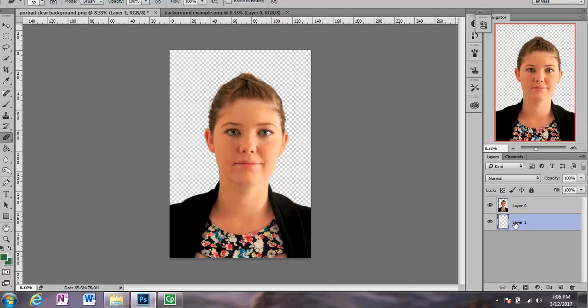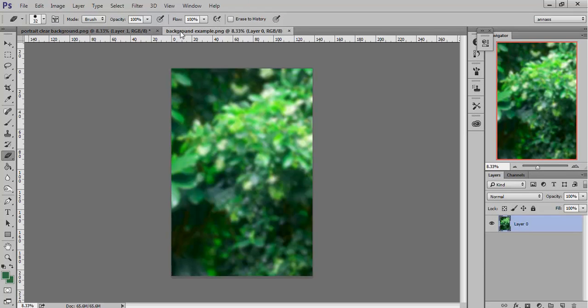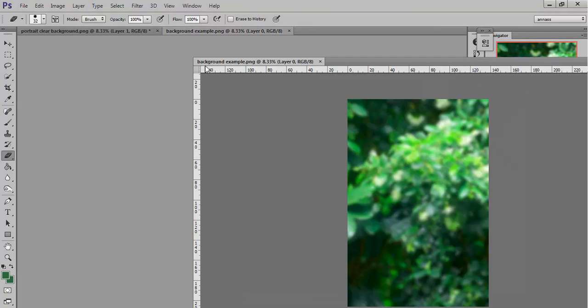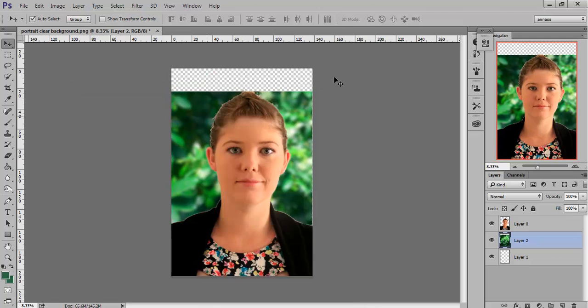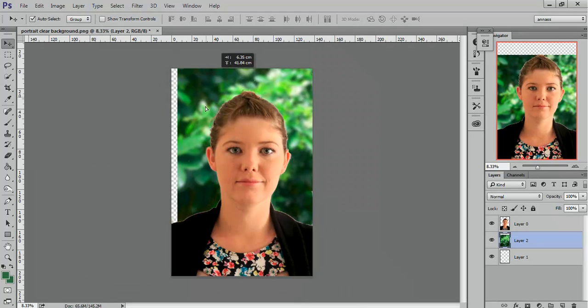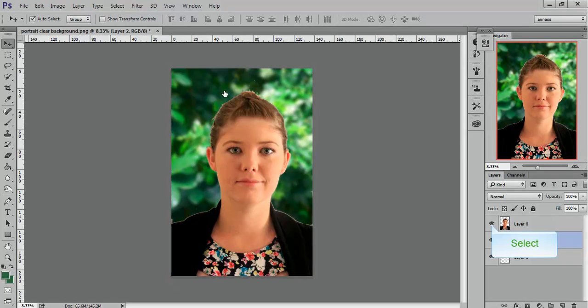I'll just show you what I mean by transparent. If I click on layer 1 here, and I've just got another background open, I'm going to drag that down, click on my move tool. You don't have to do this, but I'm just showing you. Close that off. See how there is a background now I can put behind her.